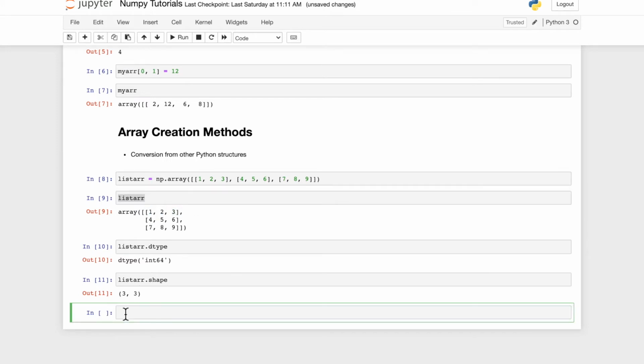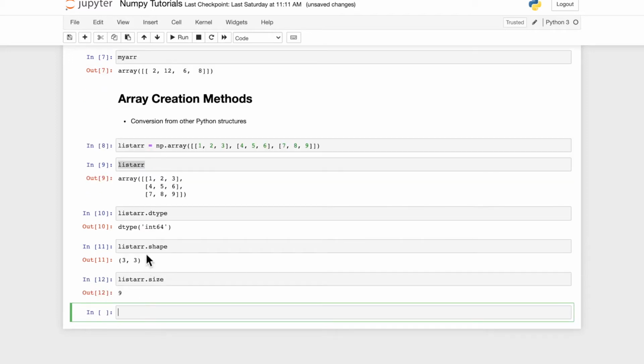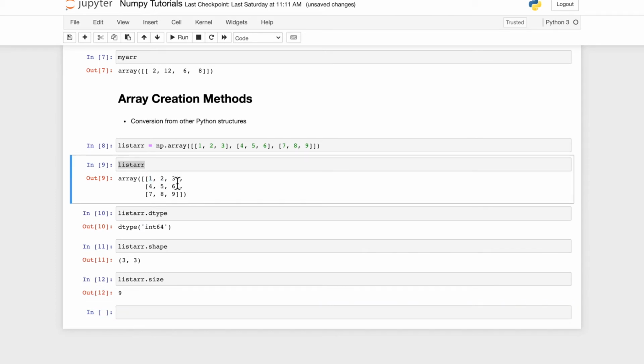So the next thing is list array dot size. Run this, this will give the size. How many elements are there? 1, 2, 3, 4, 5, 6, 7, 8 and 9. There are totally 9 elements. So this was basically how you can use a list array.